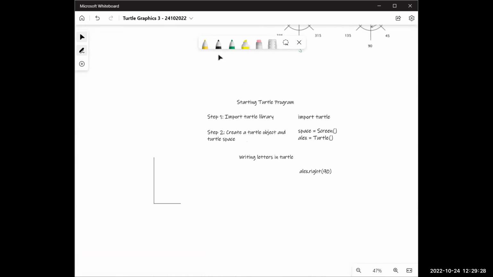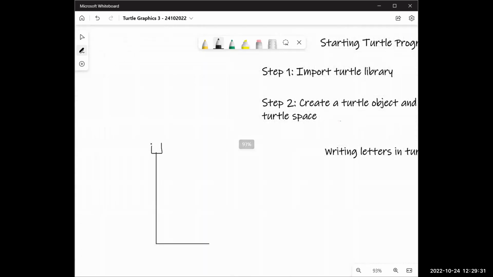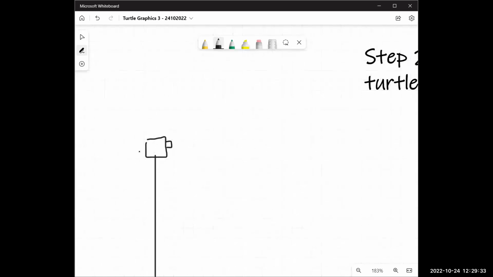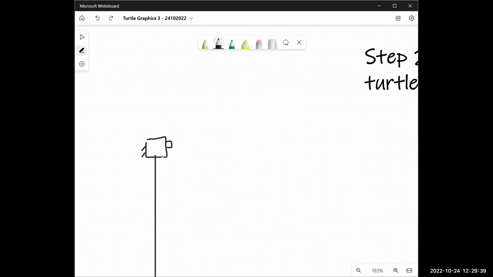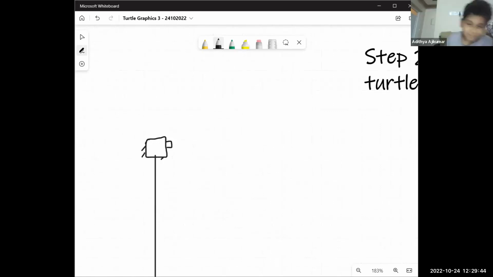Now, Aditya, the first thing is our turtle will look something like this. Yes. Can I go to the bathroom for a second? Yes, go on. I'll come real quick. Give me a second. Excuse me.